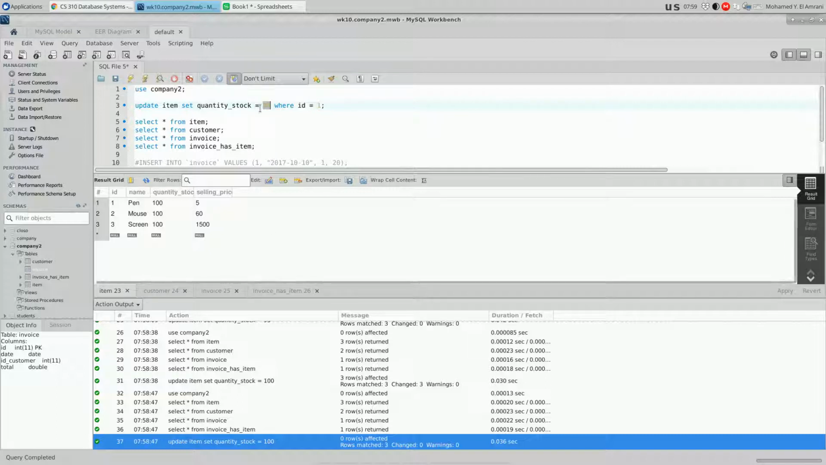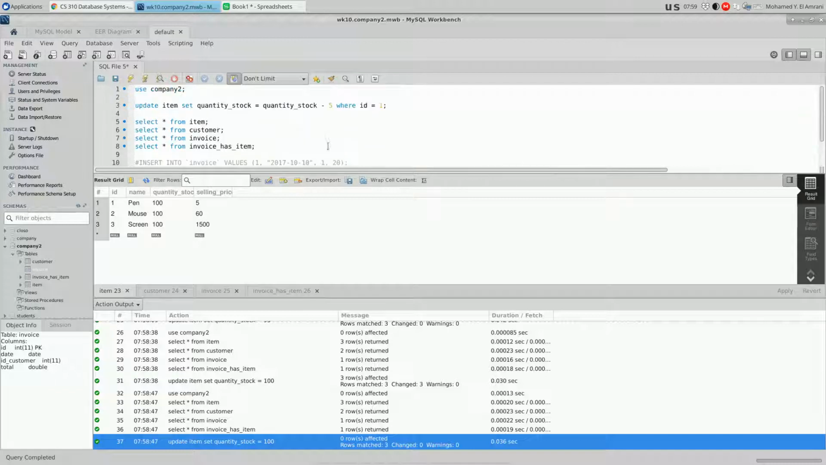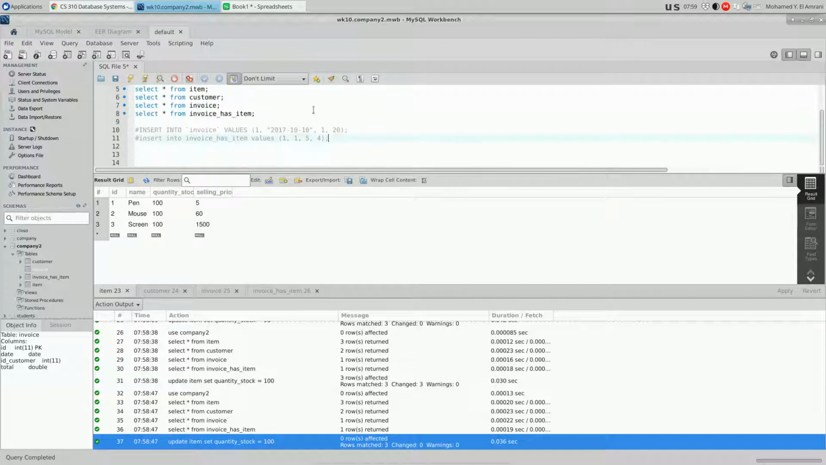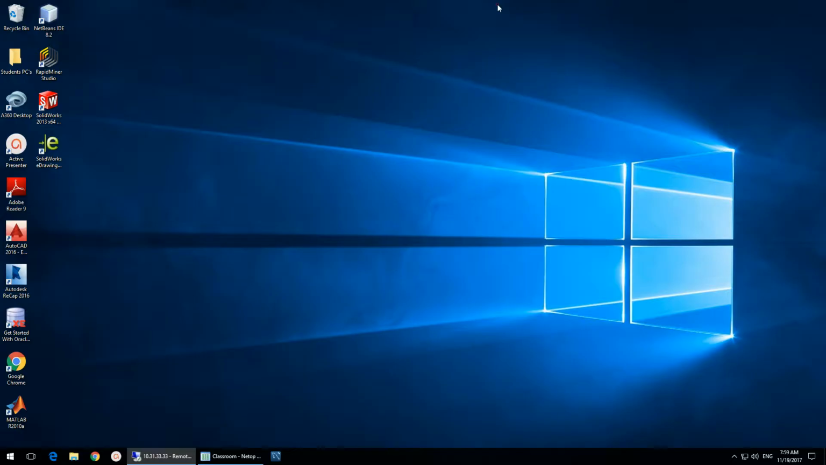But actually there's a better way. I can just do something minus 5. This 5 here is what I sold. Okay, and that's better. So now what I'm going to say is, take the quantity. The quantity is going to be equal to what? Look at the old quantity and subtract 5 from it, and this is what's going to be the new quantity. Yes. You see?